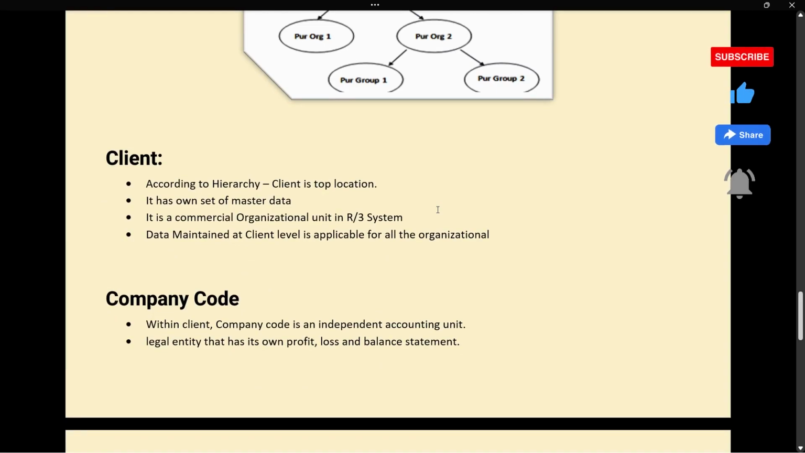Within the client, company code is an independent accounting unit, a legal entity that has its own profit, loss and balance statement. So if somebody asks the question, what is company code? The answer is there right on your screen. A single-liner answer would always help you in order to crack the interview.